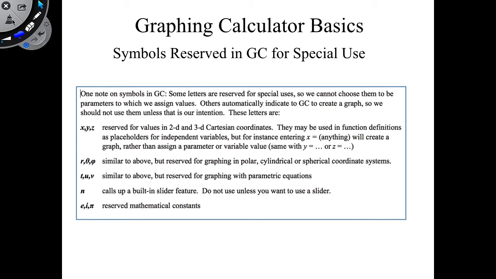But if you put in x, if it's in that function notation definition, it doesn't actually start graphing things for you. If, however, you type x equals and try to put in a value for it, like it's a parameter, it won't let you. If you type x equals 3, it draws a vertical line. And that's all it does. It doesn't assign a value to x for you.